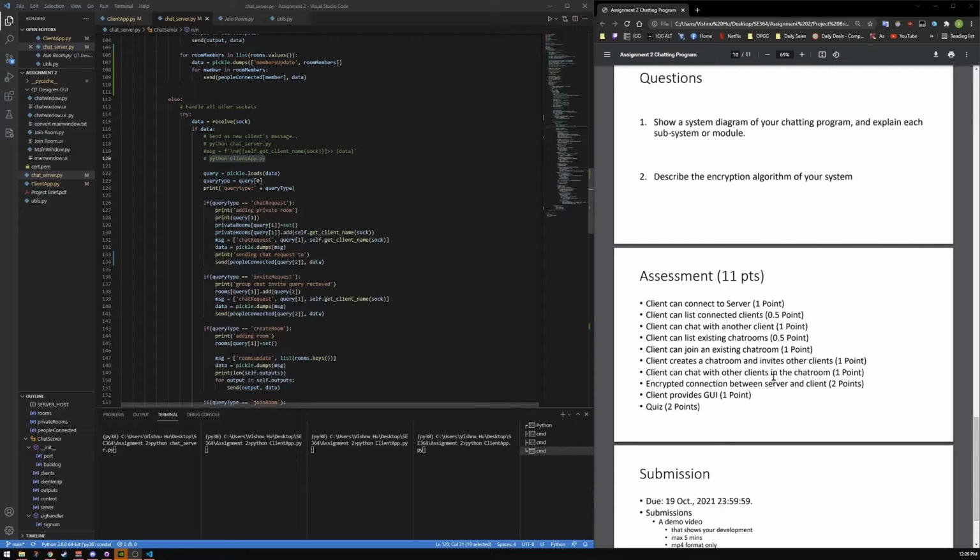So this is the start of my demonstration. I'm going to demonstrate the functionality first before going into the GUI. So I'm going to go ahead and start the server. I'm going to start the client.